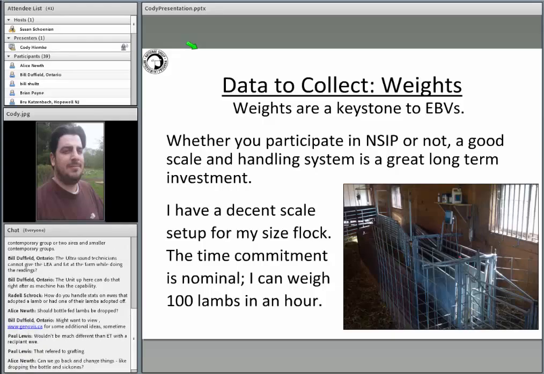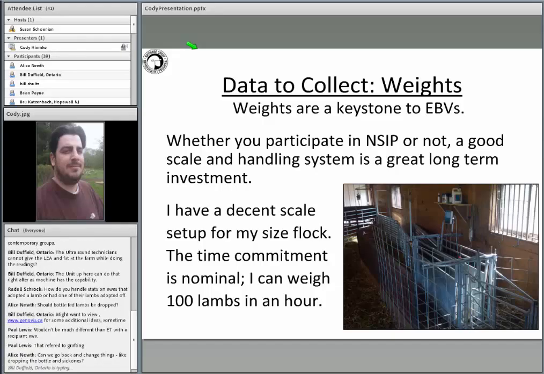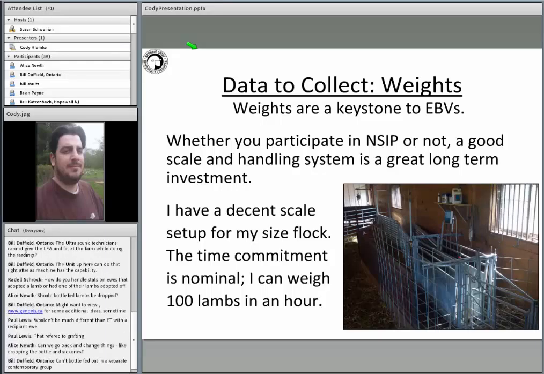So regardless of whether you're on NSIP or not, a good scale and handling system is a great long-term investment. I'm pretty sure most everybody listening to this knows that. As mentioned, I've got a smaller flock. I'll drop anywhere from 70 to 100 lambs in a year. The last couple of times I weighed, I was making sure that I was tracking because I knew I had this presentation coming, and I can weigh 100 lambs in an hour. So the time investment isn't that much.